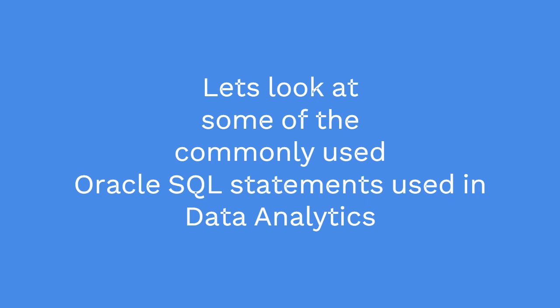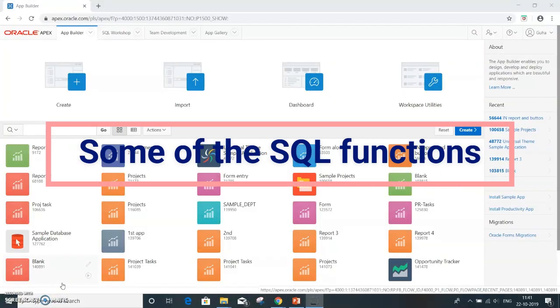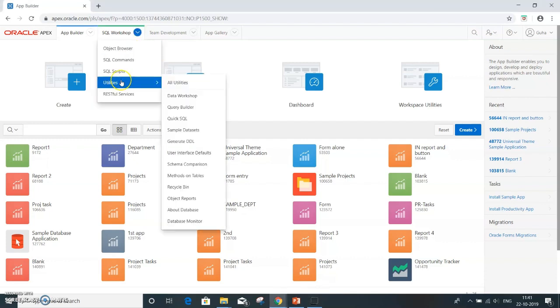Let's look at some of the commonly used Oracle SQL statements used in data analytics. So we'll now get into the hands-on. For that, we'll be using the Oracle Apex. So log on to Oracle Apex. We'll be using the SQL workshop to ensure that objects are created.